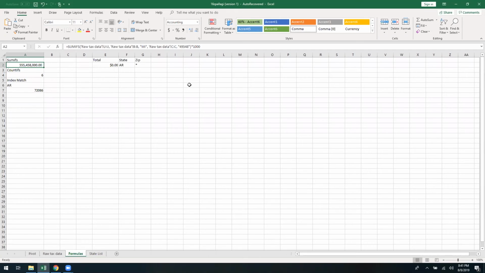So once again, the data set I'll link to in the video description, and that'll allow you to download that data set, and you'll have something you can play with to be able to mess with the sumifs, the countifs, and the index matches to be able to practice the different skill sets here. Thank you.